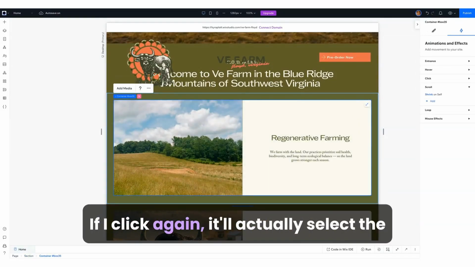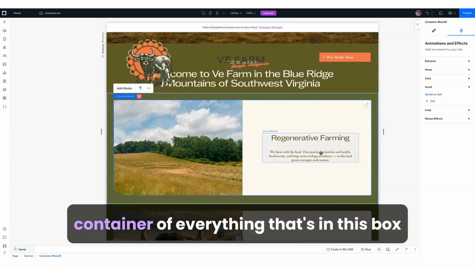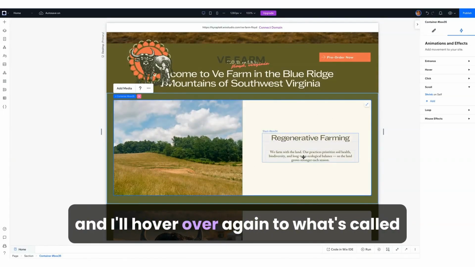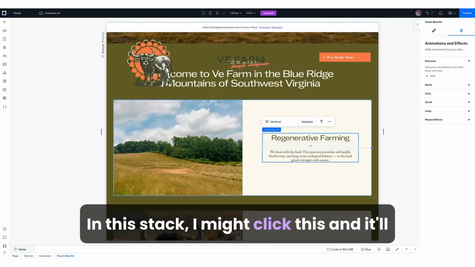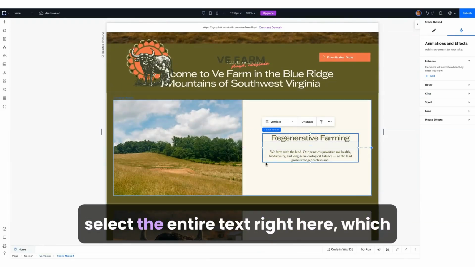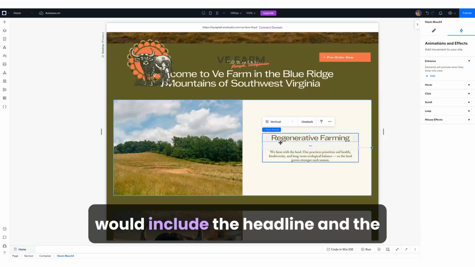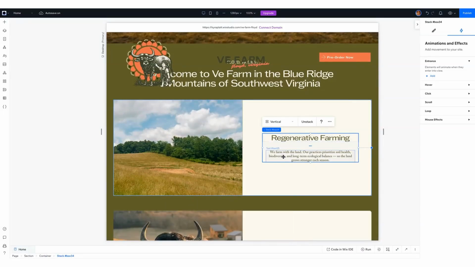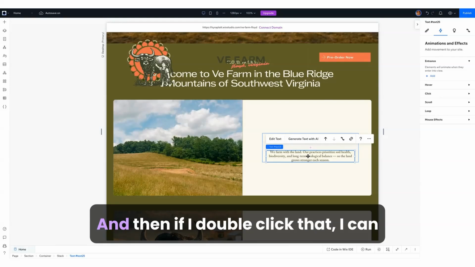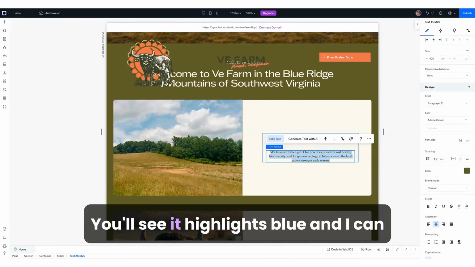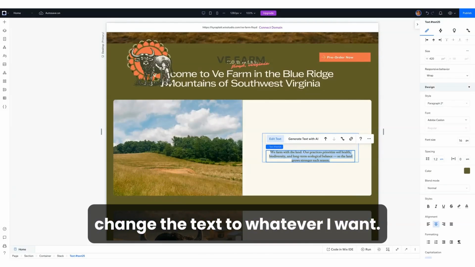If I click again, it'll actually select the container of everything that's in this box, and I'll hover over again to what's called a stack. In this stack, I might click this and it'll select the entire text right here, which would include the headline and the paragraph. And then I'm going to select that paragraph text one more time. And then if I double click that, I can actually go in and edit. You'll see it highlights blue and I can change the text to whatever I want.